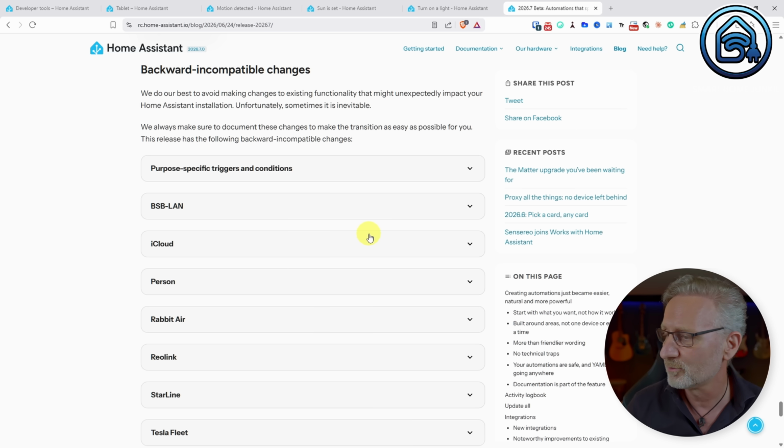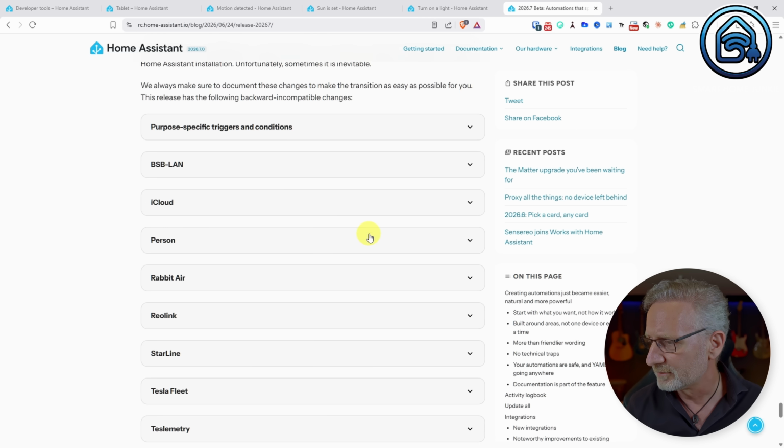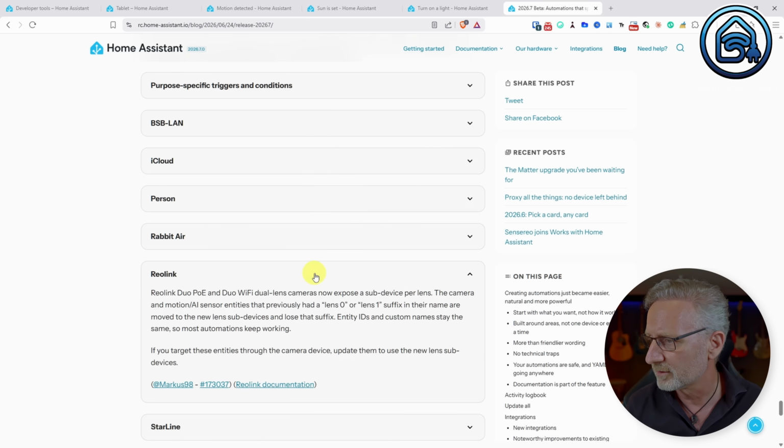And before you update, always check the backward incompatible changes so you don't get surprised when you update your Home Assistant. Here is the list. I'll put the link down below. And see if you have some of these devices and see what has changed. For instance, Reolink is one that I have. The Reolink Dual PoE and Dual Wi-Fi dual lens cameras now expose a sub-device per lens.